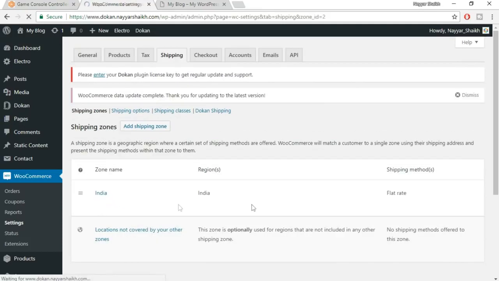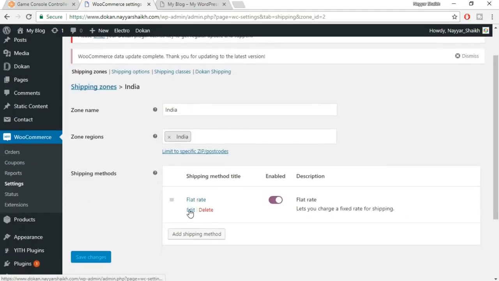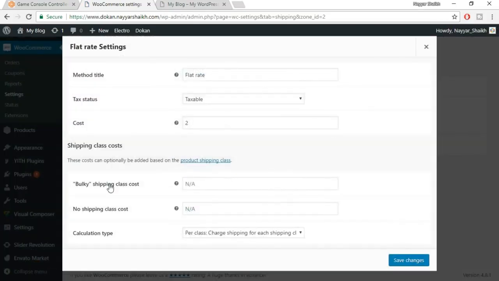Now again click on edit over here. Click on this edit. Now we have this new class option, bulky shipping cost. So here, for this kind of product I want to charge $5, so I'll put in 5 over here. Now click on save changes. But before that there is another option. When you do this setting, there will be one problem. If a person purchases 10 cell phones, still he'll be charged only $2, but we don't want that. We want $2 per quantity.